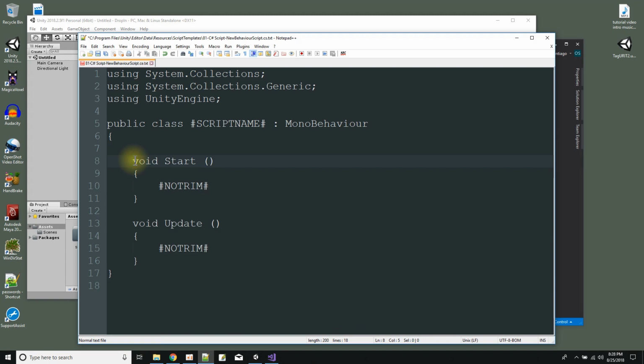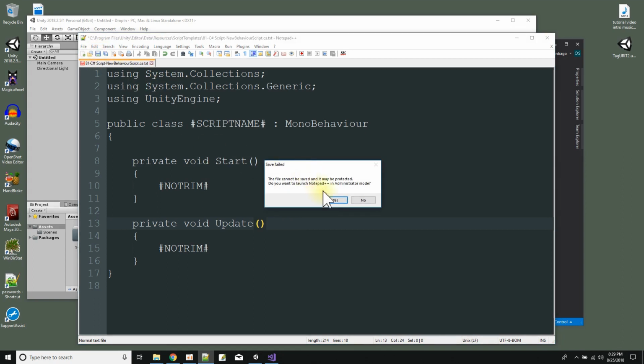And I also like to put the word private for things that are private. I don't like to use assumptions when I code. And I always take away that space there. So here I could set up the script template just the way I want it. And then I could press save.